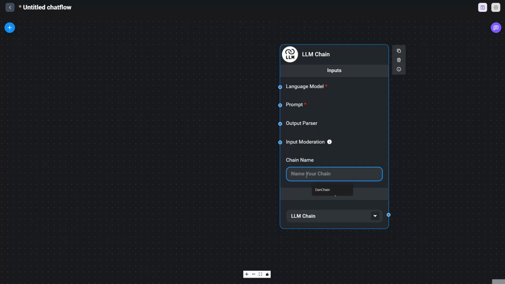For the chain, let's give this a name. My first one was called Dan chain, but in this case, let me just call it simply first chain, okay, like that. So that's the name of the chain, and of course, later on, you can always change it if you want. And for the output in here, we stick to the LLM chain.